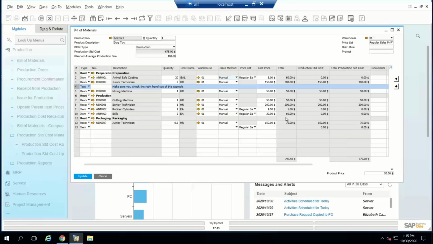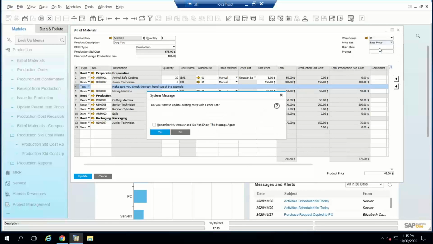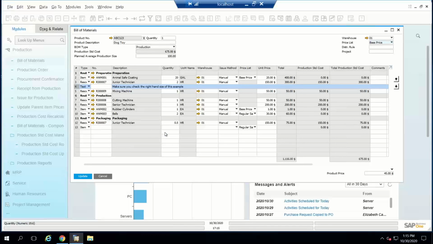You could also update the price list of the parent. For example, if I change it to a different price, its base price, you will see that all those prices are changing automatically. So that will help you see maybe what is the value of the BOM using different price lists. But it also can help you see the total.